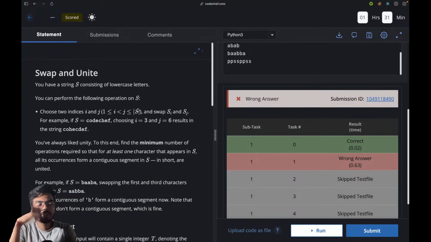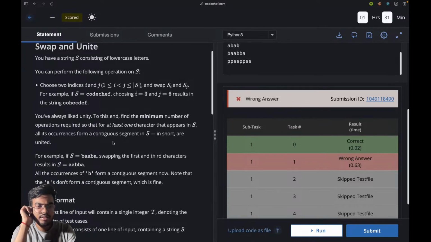We swap and unite. So we have to swap these numbers and find the minimum number of operations required so that at least one character that appears in S has all its occurrences forming a contiguous segment. In short, we are united. For example, BAABA, swapping the first and the third characters results in ABAB, which forms a continuous segment. Note that the A's don't form a continuous segment, which is fine. So any of the characters can form the continuous segment.